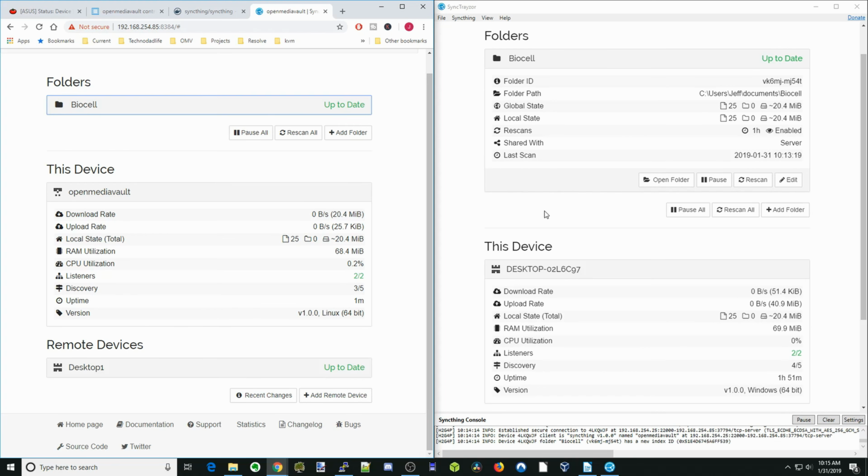So Syncthing can be used to sync desktops to a server. It can be used to sync servers very easily, and you can actually also sync Android phones and tablets. There is no iOS app for this. Well, there's an unofficial one, but it does not work very well, so I wouldn't suggest using that.